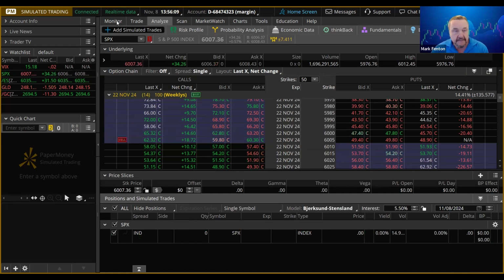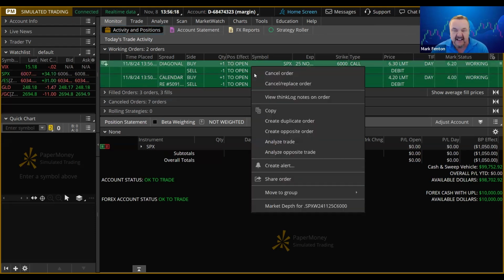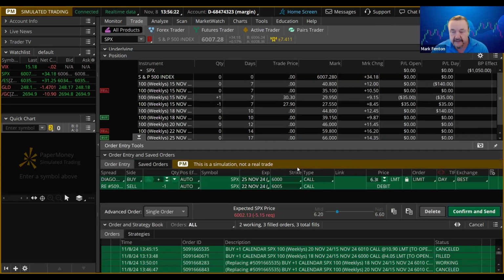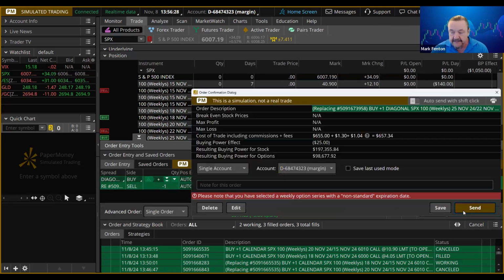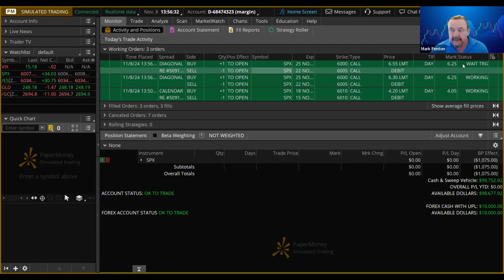And go over to monitor and wait for a fill. This just does not want to fill spreads today, does it? Other than the first one I put on. Let's see if the diagonal gives it up a little. Remember, cancel replace. It brings me here. I can change what I'm doing. Let's go ahead and give them 650. Confirm and send. And it'll go back. Now it is willing to give 655. The mark's at 630. Still being problematic.